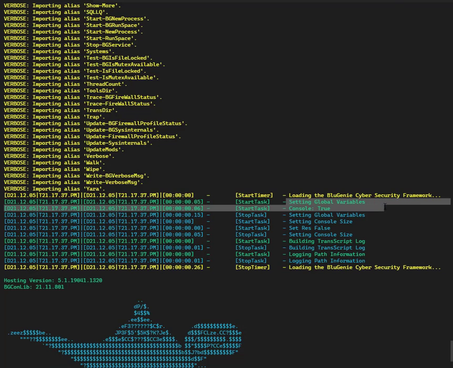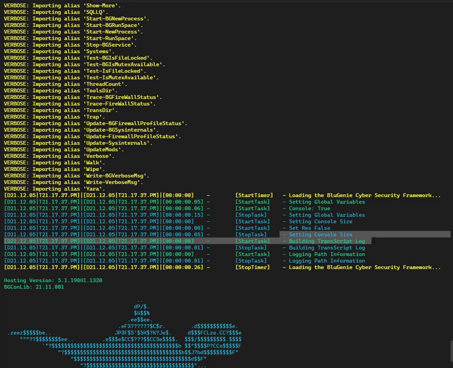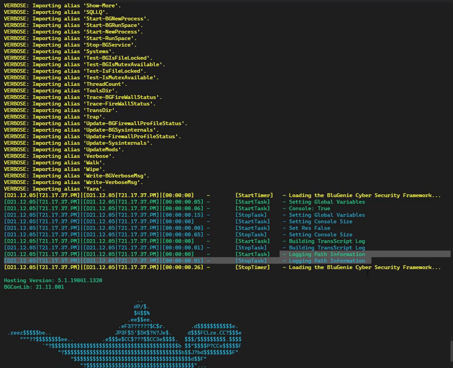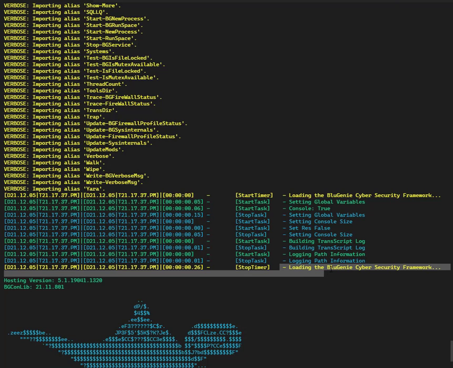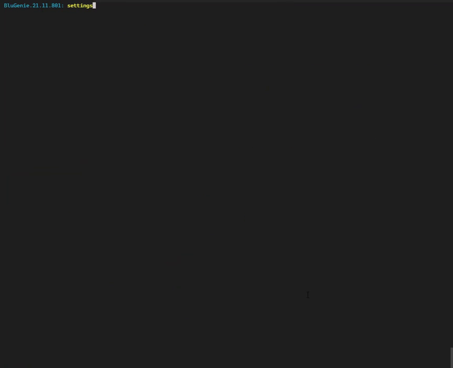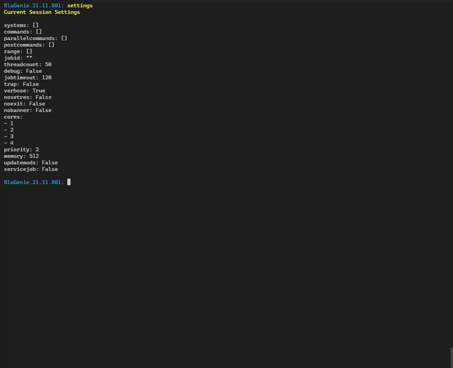It tells you how long it took to load the global variables. It looked at the resolution process, the console settings. It's building your transcript log information. It's logging path information. And then BlueGenie is up and executed to the foreground. And that's where we are right here. And because we ran it with the verbose switch on the CLI, it was flagged as one of the global settings to be set as verbose equals true.